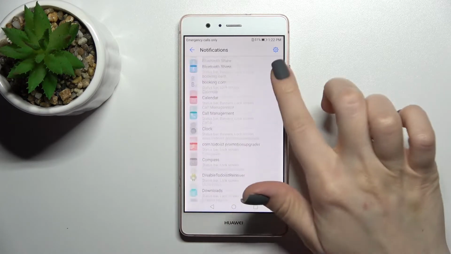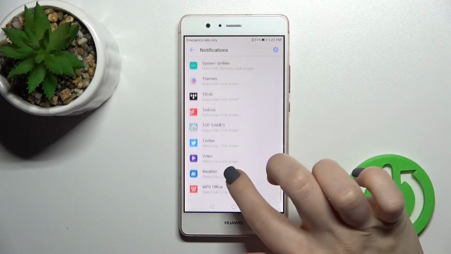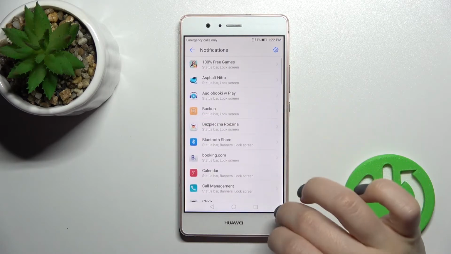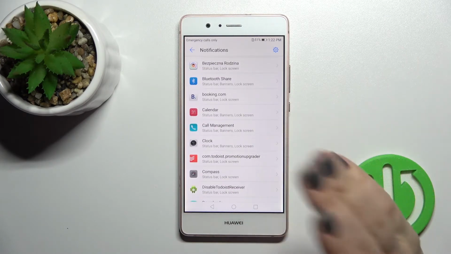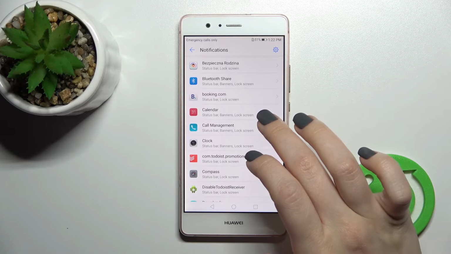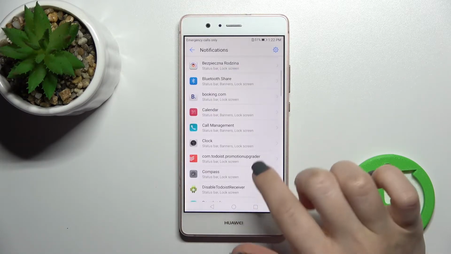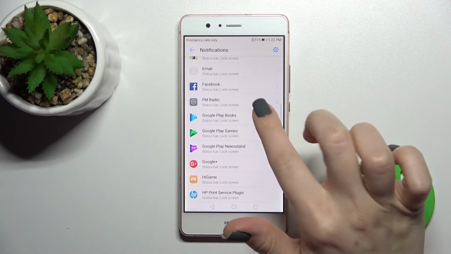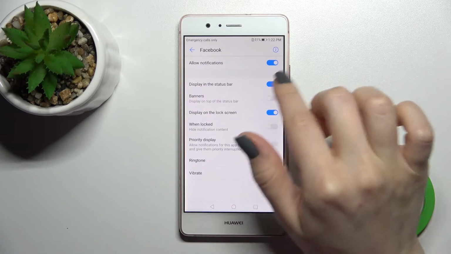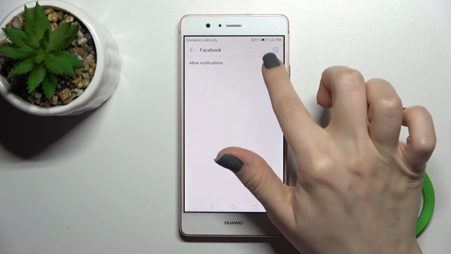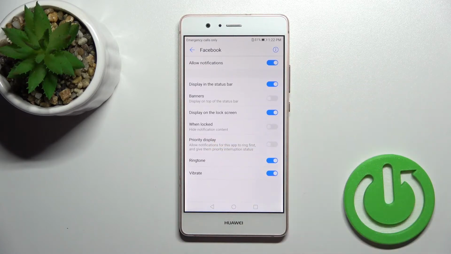And now here you can see all our available applications on our device, and for example I'll show you with only one application how to personalize this. For example, not the calendar, maybe the Facebook one. Click there, and here you can allow the notifications by clicking once on the switcher.